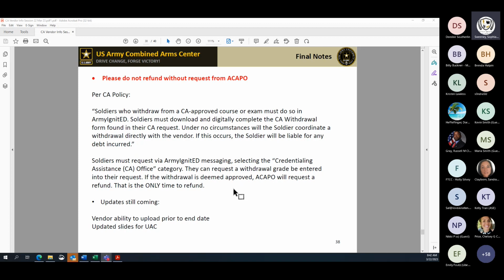That is a process. If you look at the CA policy, soldiers who withdraw from a CA approved course or exam must do so in Army Ignited. And then from there, we will provide them the withdrawal form. It also states, under no circumstances will the soldier coordinate a withdrawal directly with the vendor. If this occurs, the soldier will be liable for any debt incurred. I can't stress that enough because we still have vendors who are not listening and are just refunding without request. This can hold a soldier liable.